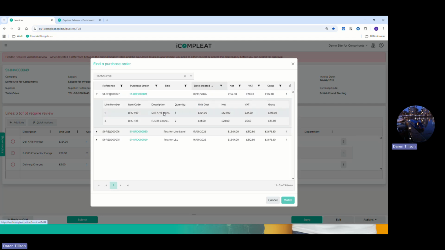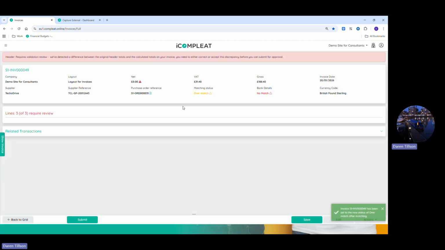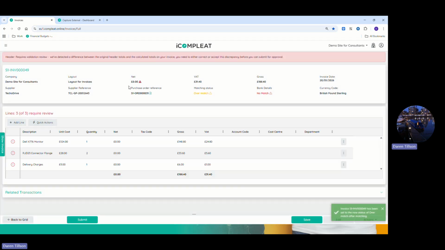I can click on the line here, see the lines on the order, and I'm happy that's the one I want to match, so I'm going to click on it once. If you click on this hyperlink here, it will bring up a copy of the order itself, but I'm going to click anywhere else on the line to highlight it, click on match. What that's going to do is update the order reference here, link to go and view the order like so.